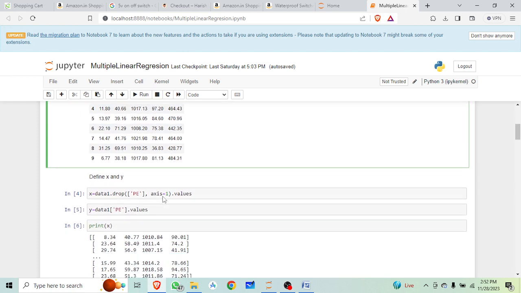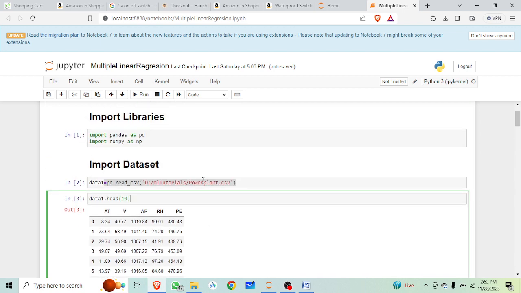Then what next do we need to do? We define x and y. So what will be x and what will be y? Can somebody tell me? X will be the independent variables. Here, out of the 5 columns, the first 4 will be the independent variables, and the last one is what we are going to predict.